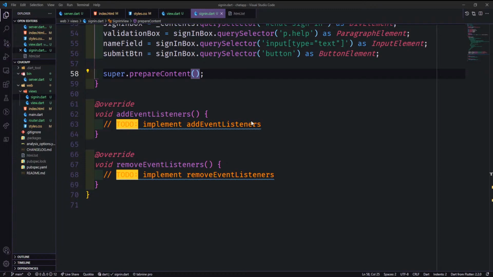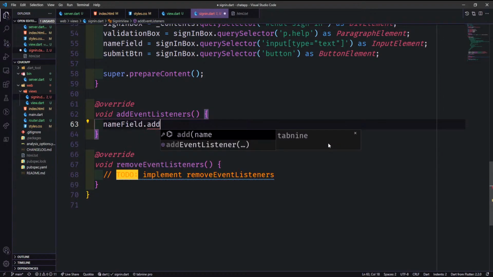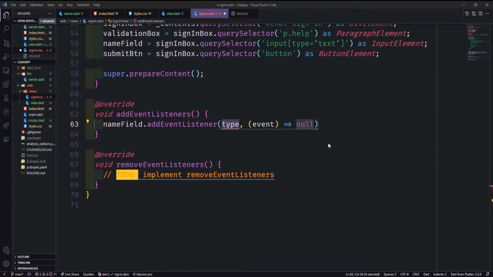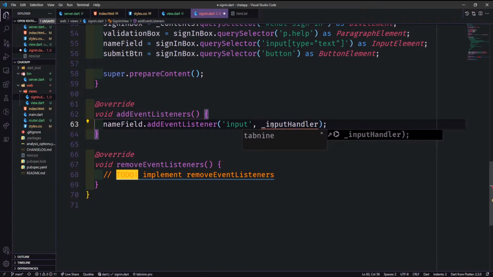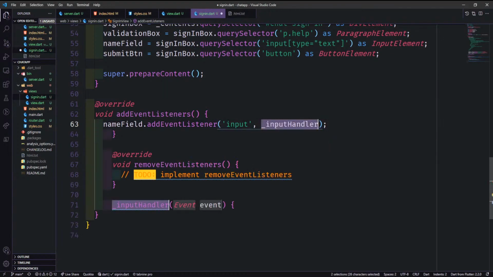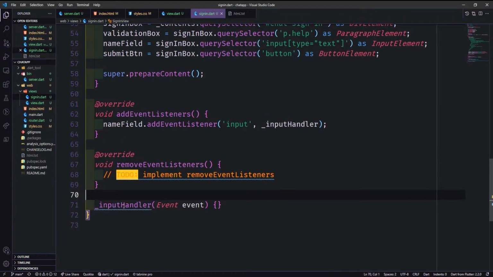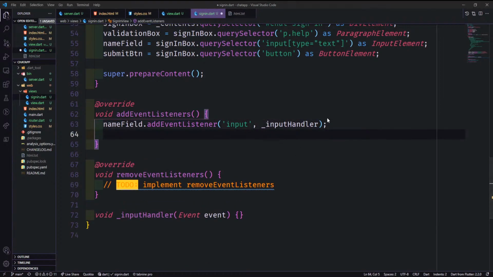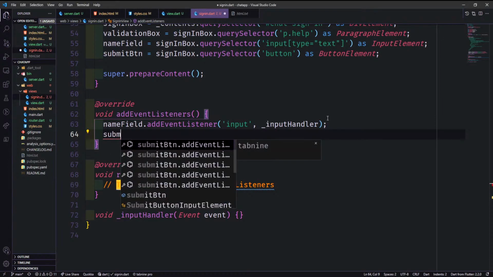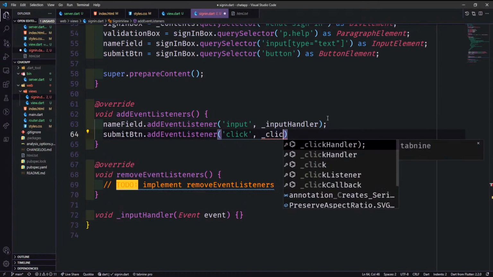And for now, let's actually go and do that. Let's start with the name field. So nameField.addEventListener. And for the name field, we want an input type. And I'm going to put in a method here, which we'll call inputHandler. Let's create that method. And there we go. This will be void. Then we'll do the same with the submit button, though in this case, submit button will be click, and we'll call this clickHandler.